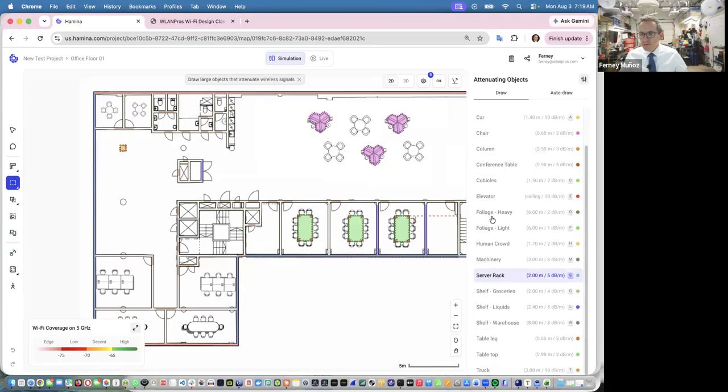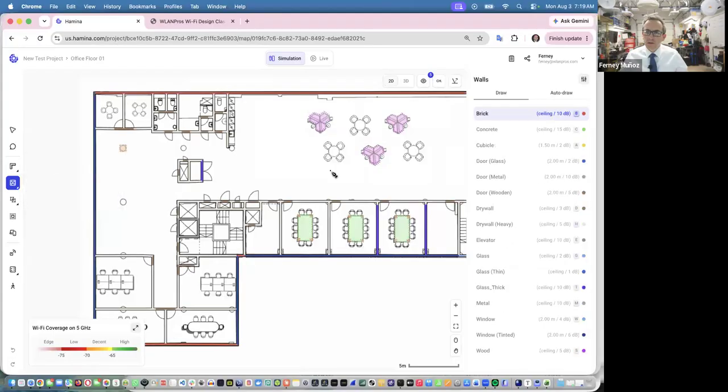Columns. Where's the chair that I created? Then there's a table, tabletop, table leg. And also, if I go to walls, I had created a thick glass, didn't I? 10 dB glass. Here we go. So it carries over all of the custom things that you created.